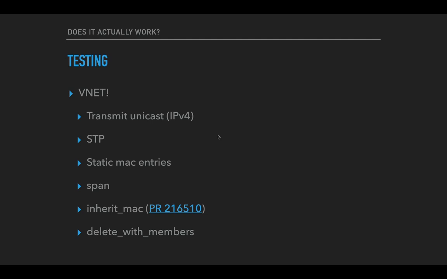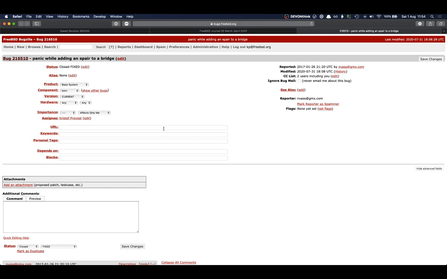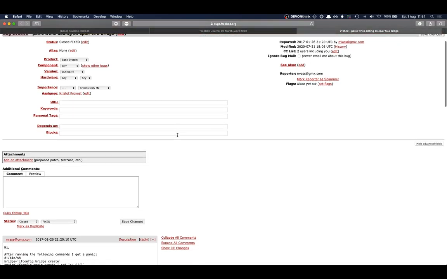We've got a bunch of different test cases: transmitting packets over the bridge, running spanning tree, adding static MAC entries to the bridge, so statically telling it that this particular MAC address lives on this port, and adding monitoring ports in the span test. Inherit MAC was interesting because it references a specific bug, which we can look at if the FreeBSD Bugzilla decides to cooperate. There we go.